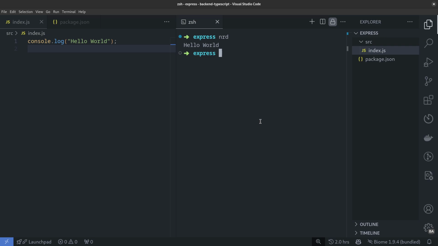Well, the Express course. So we already have the basic configuration. So let's install the Express library and make some basic configuration. And in the following episode, we are going to configure TypeScript. So we are going to start installing the Express library.